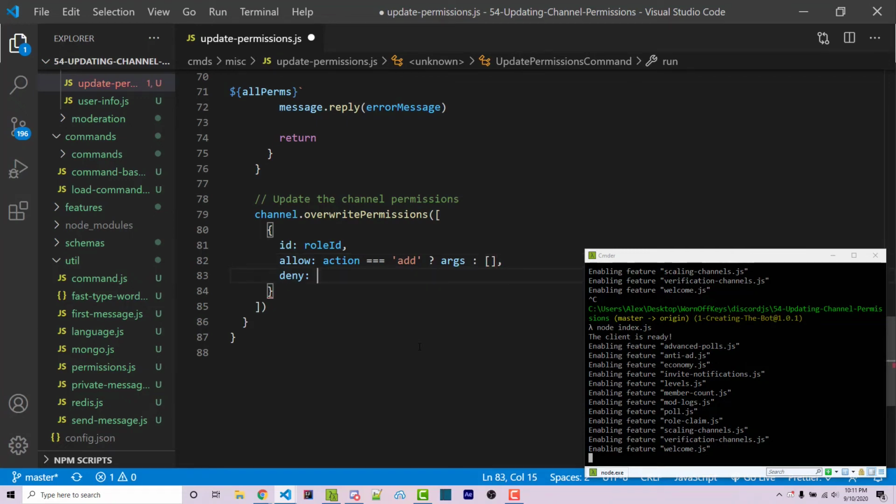We're going to do the same concept here for deny. So if action is exactly equal to deny, we're then going to use args. Otherwise, it's an empty object. Actually, this should be remove, because that's how we have our command set up. And now at this point, our channel has been updated. And after all of this, we want to confirm to the user that this has been done.